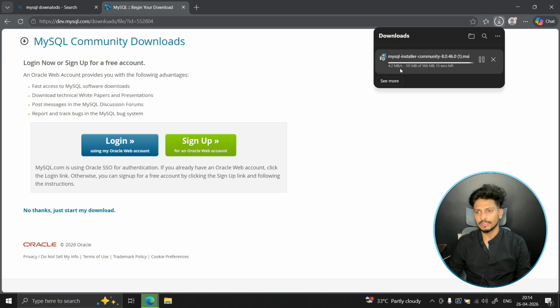You guys can see that the download is about to complete. It will take hardly another few seconds. Still you can see it is in progress even though it is showing 566 MB. So you just need to wait until this is completed. After completion you might see something like this. Just click on the file over here, open file.